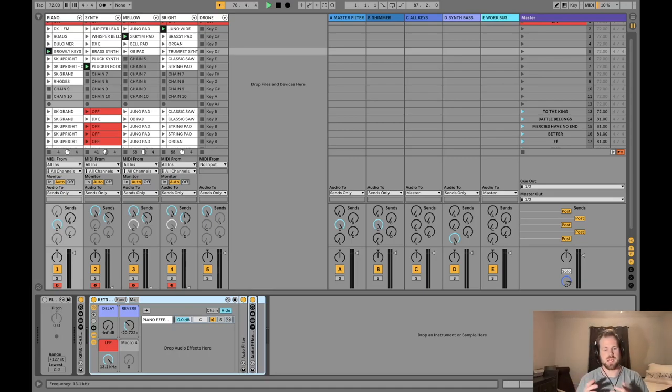I don't have the controller I use live with me, so I'm going to have to mess with some of these knobs on my computer with the mouse here. But here's what the sound is. Pretty typical worship lead keys. But here's the cool part.